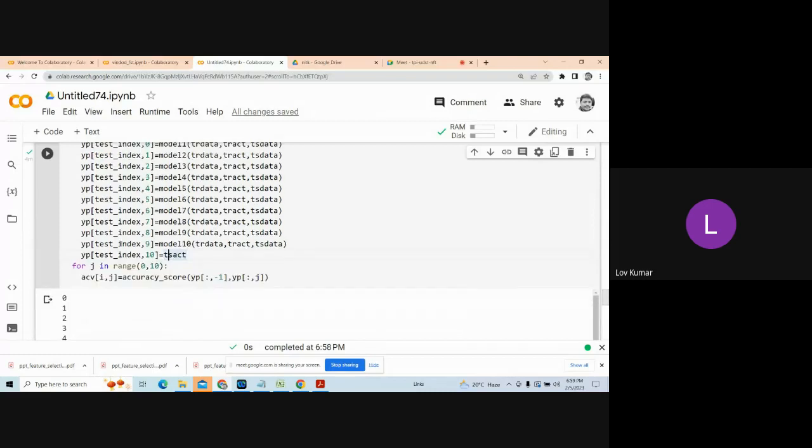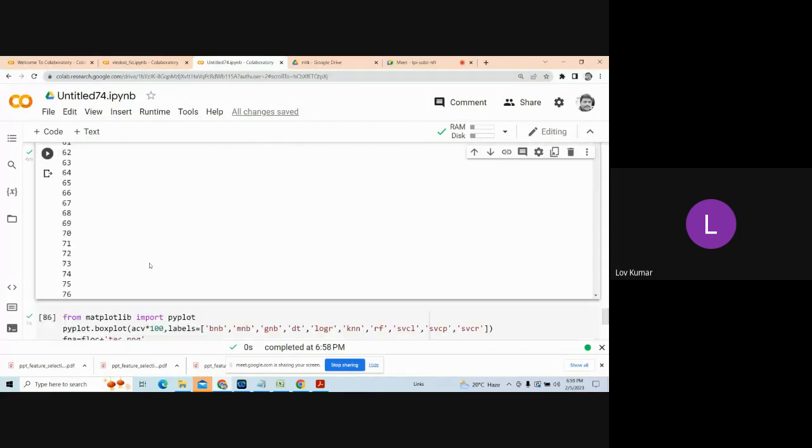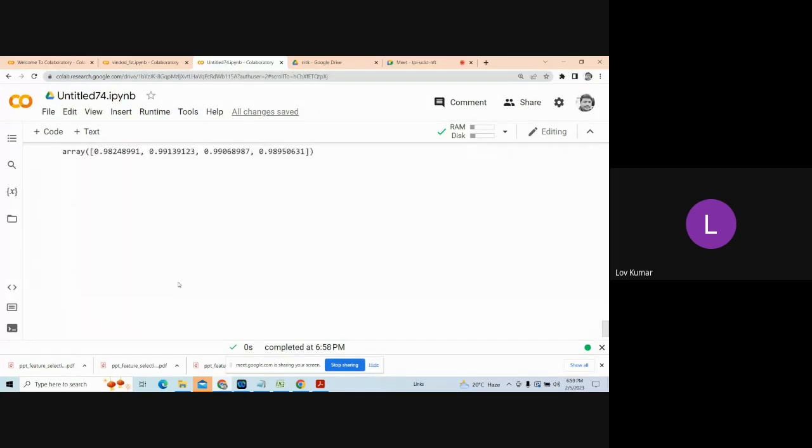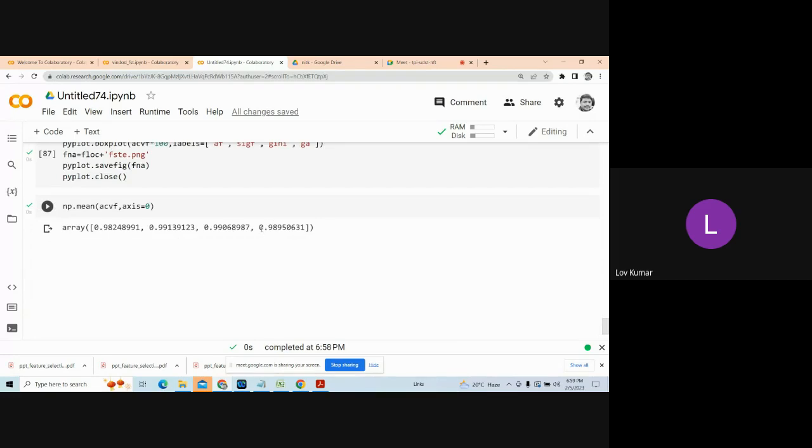Okay, fine. Test index, yes, we have done it rightly. So we are getting this much accuracy if we check. If we use the genetic algorithm with the least number of features, we are getting nearly the same accuracy as with all features. You can see that with all features we also get 98% accuracy, but with the genetic algorithm and the least number of features, we are getting about the same.